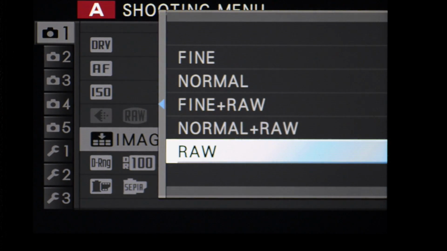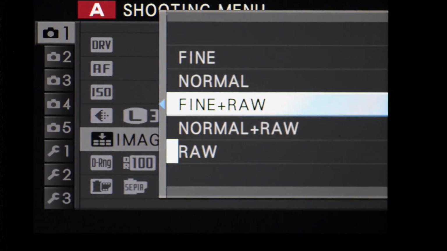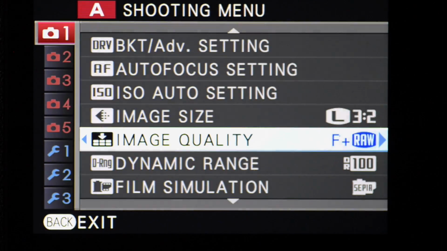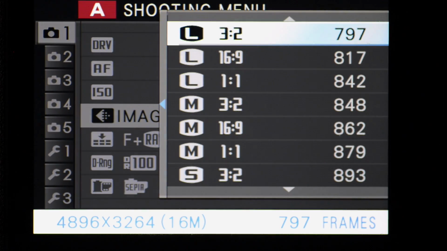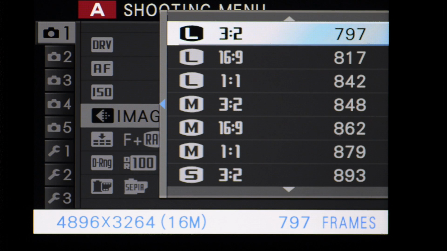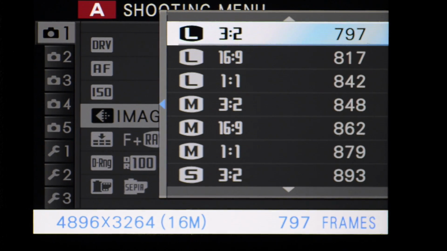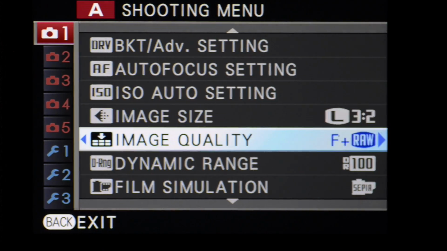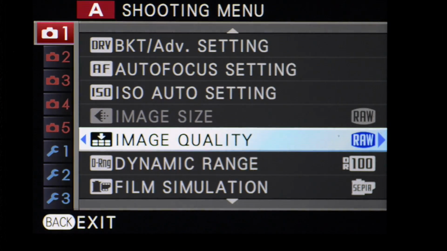That's because I only shoot RAW. If you want to shoot JPEG, I would recommend you shoot fine or fine and RAW. When that is chosen, then you could go and change your image size. And with that, I would recommend that you choose a 3:2 ratio. That's the same ratio as 35mm film. So that's more natural. If you're shooting movies, you might want to use 16:9 or something like that. But as I mentioned, for me, it doesn't matter because I only shoot RAW.